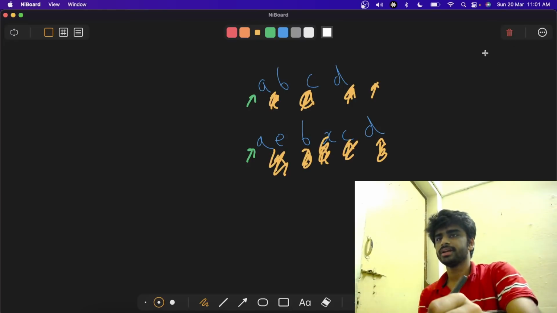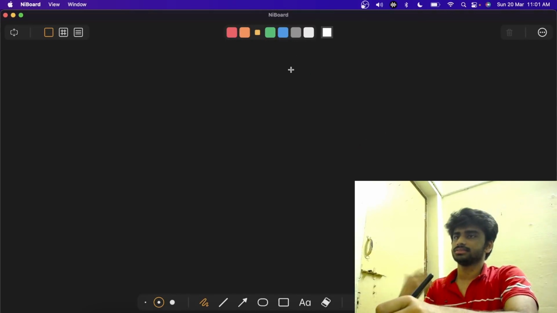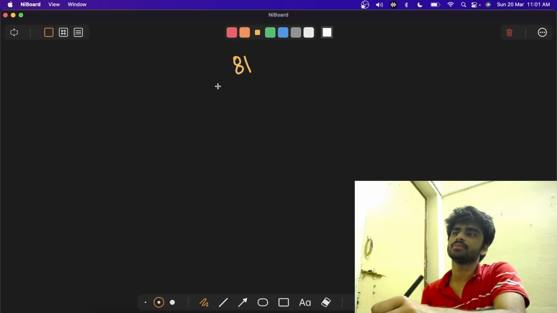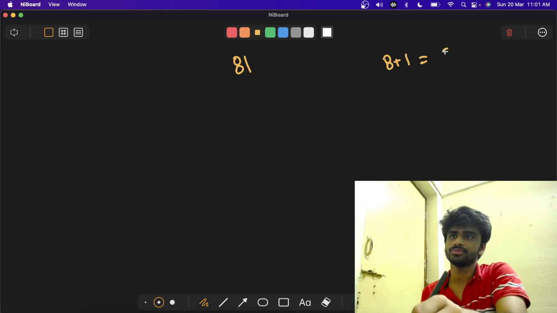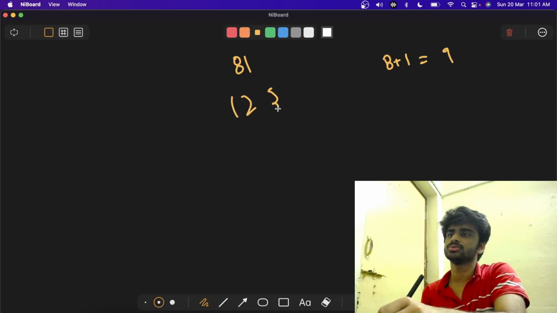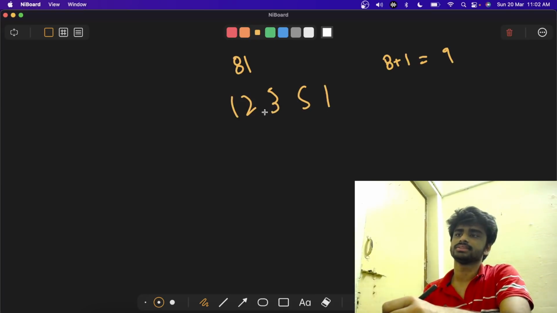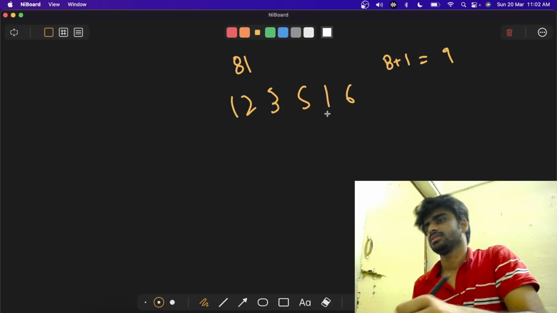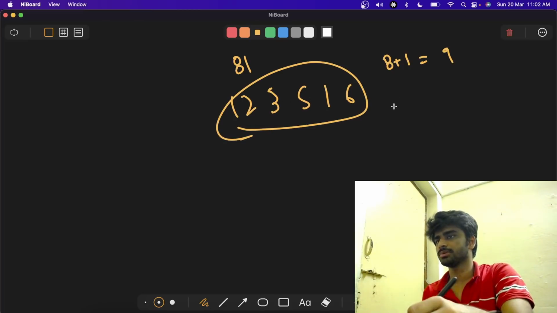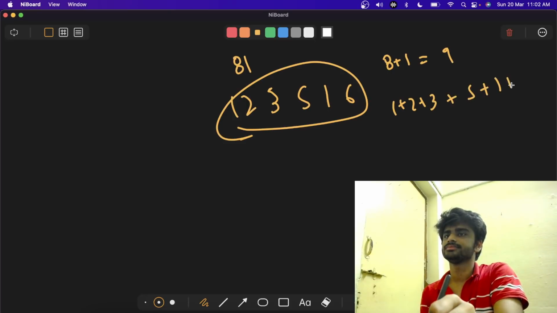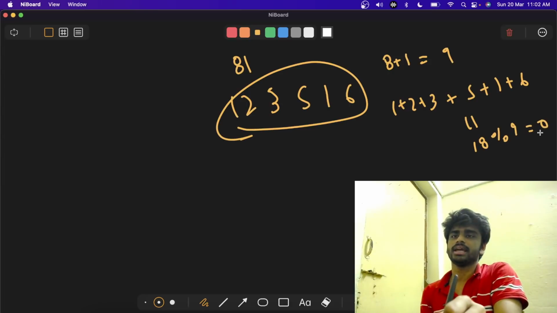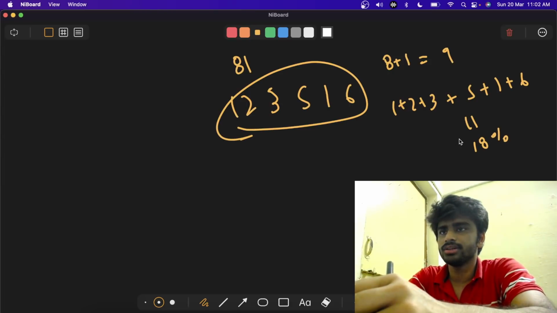So one property about multiples of 9 is that the sum of digits is divisible by 9. Yeah, exactly. So if you have the number 81, we know that this is divisible by 9 because if we do 8 plus 1 we get 9. Then similarly if we have a number like 1 2 3 5 1, something like this, we know that this is divisible by 9 because if we add all of the digits, we get 6 plus 5, 11, 12, and 18. And we know that 18 is divisible by 9. So yeah, in this way we can do this.